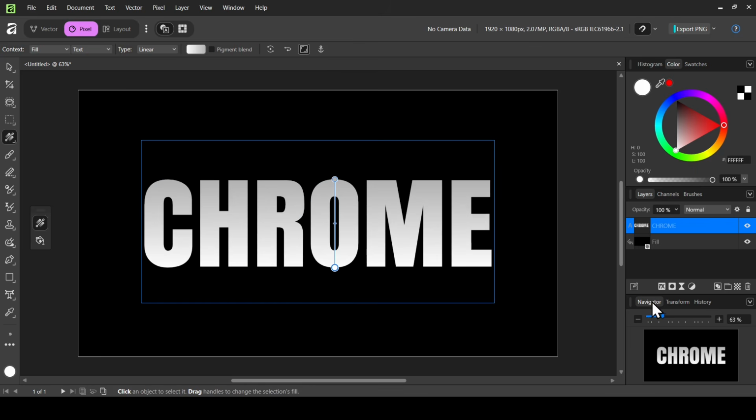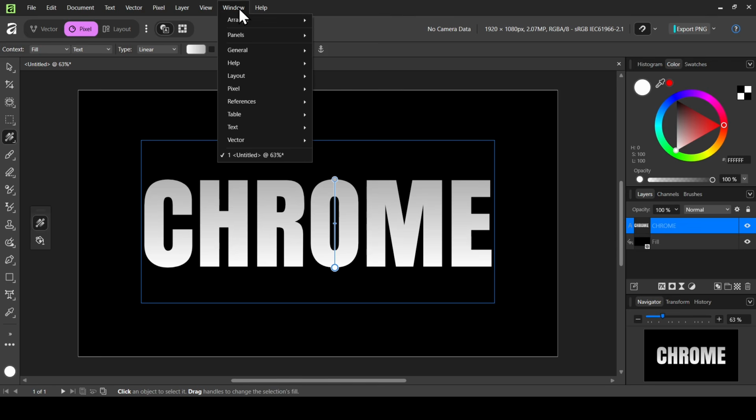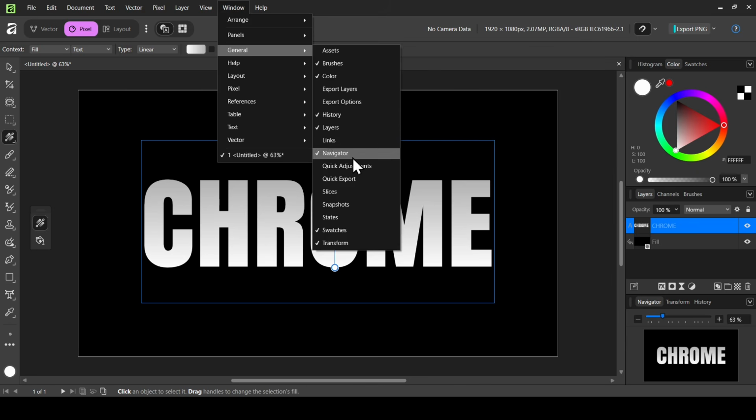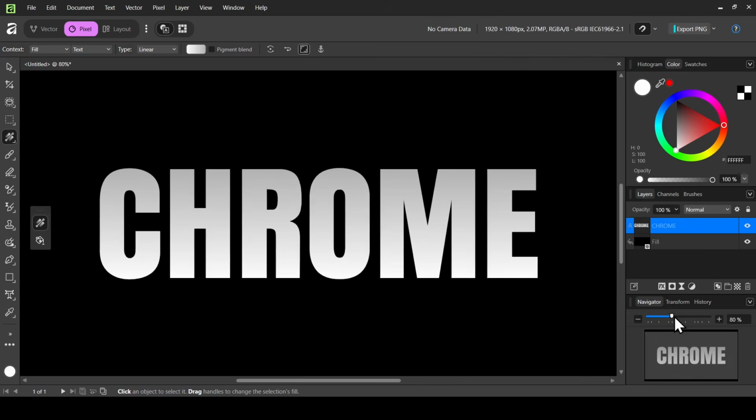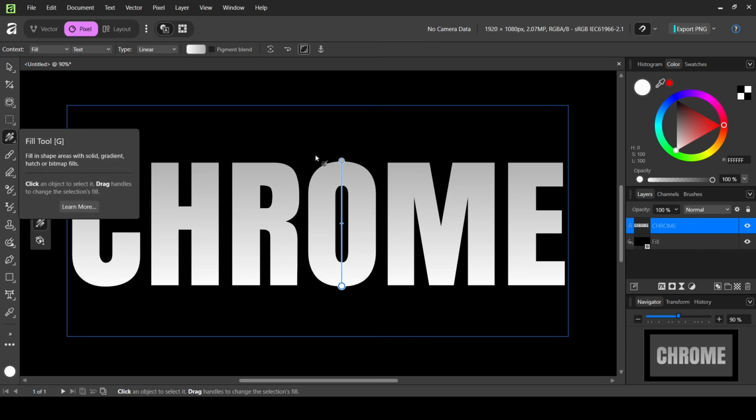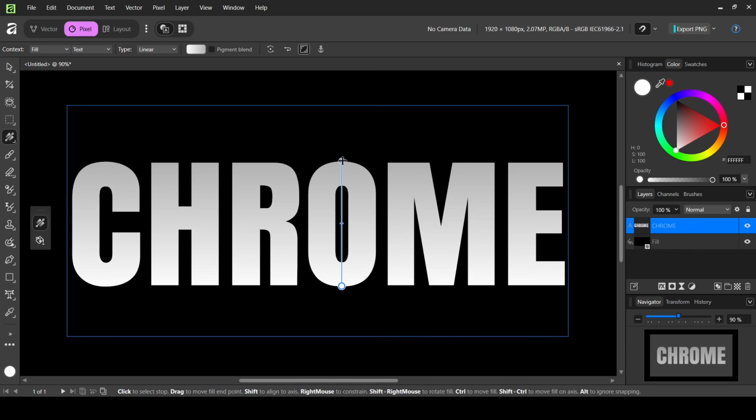So now select the navigator here, down here. If you don't have it here, just go to Window, General. And then check the navigator. I'm just going to zoom in. And now I am still on the fill tool. I'm just going to click on this point here.